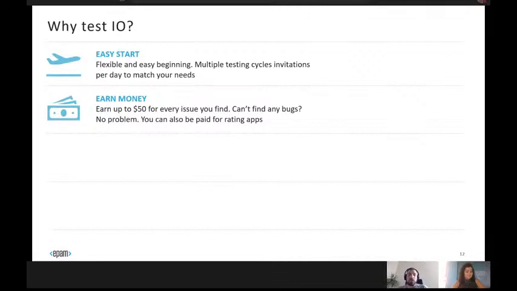The highest payouts we have are $50 per bug. We pay in euros. But for regular critical bugs on the platform, you will be able to earn about $15.